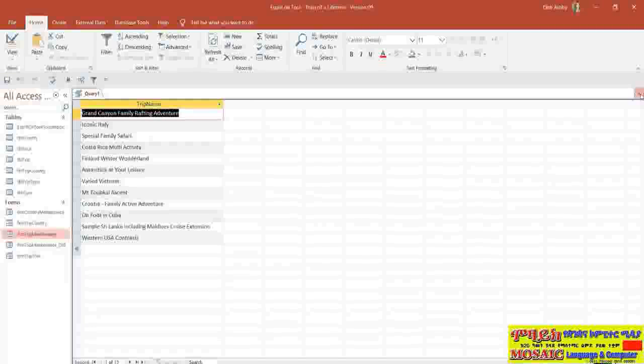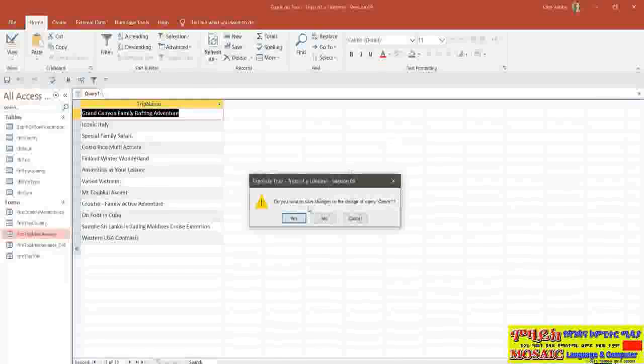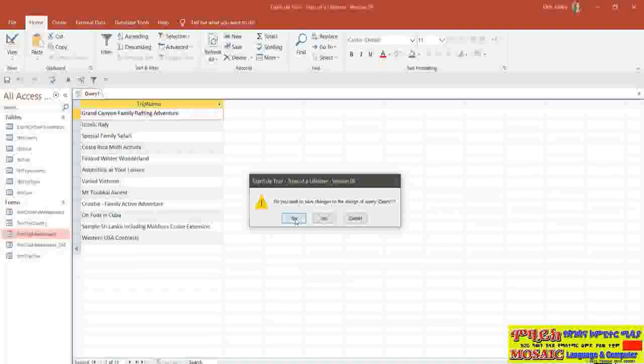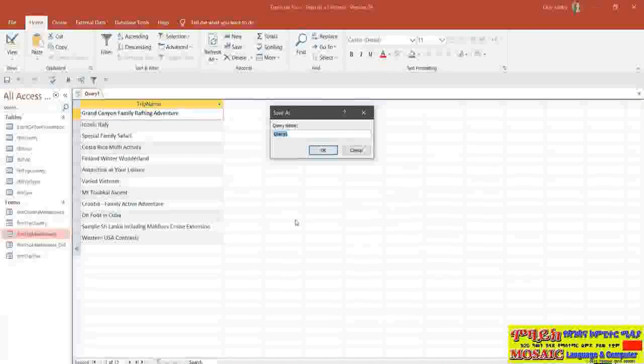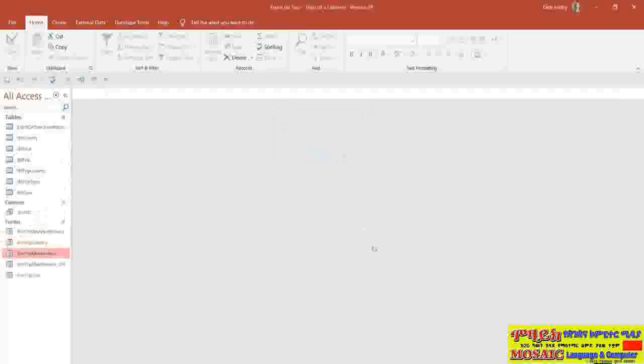So if I go to close this down, it's going to ask us to save, and I'm going to say yes. And I'm just going to call this query test at this stage. So QRY test, and click on OK. And what you'll also see now is at the left-hand navigation pane, I now have an additional category added in for queries, and there is my query test.